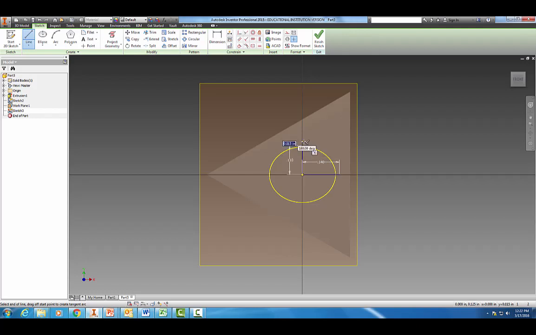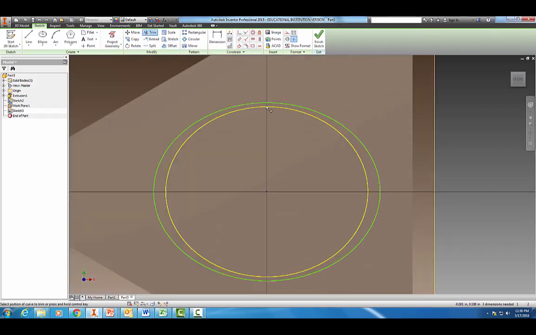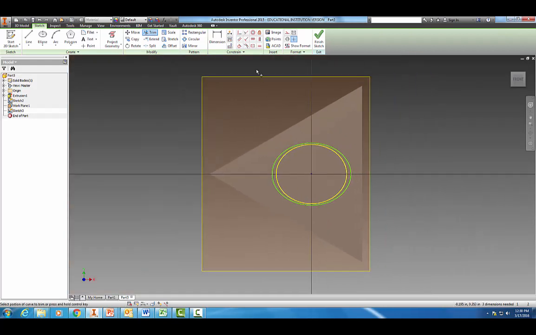Then hit escape, and we want our ellipse tool again. We're going to click in the center here, come out to our green dot, then come up to our green dot. Go ahead and hit escape. Let's delete those dimensions and trim those lines. One other thing we can't forget here is to trim these little guys. I almost forgot. Now let's finish our sketch.